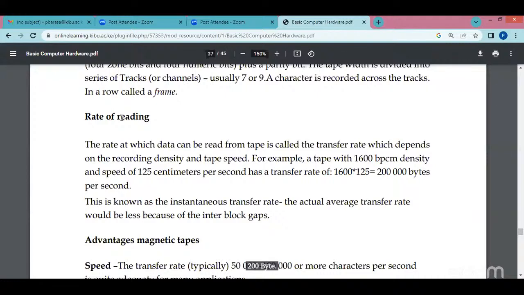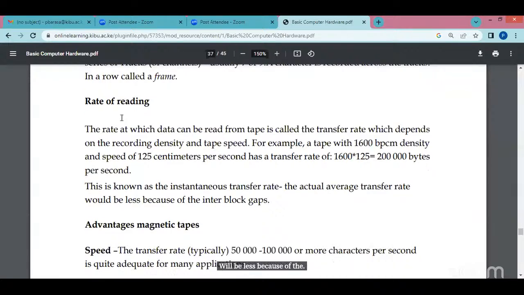If you convert it into kilobytes, you divide by 1024, and in terms of megabytes, you divide again, so you can do the conversion. This is known as the instantaneous transfer rate. The actual average transfer rate will be less because of the inter-block gaps.